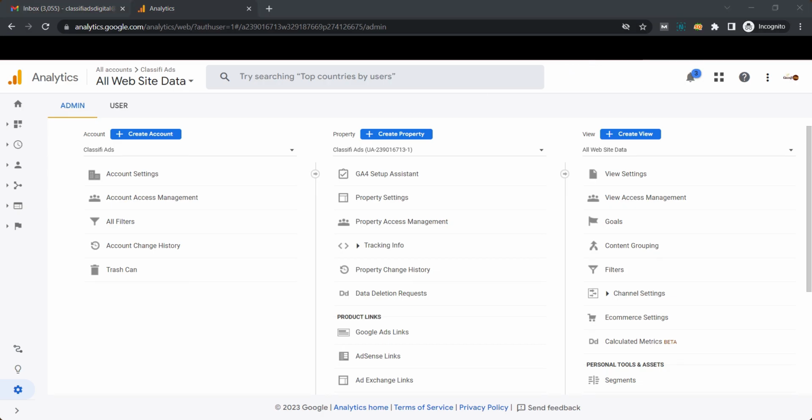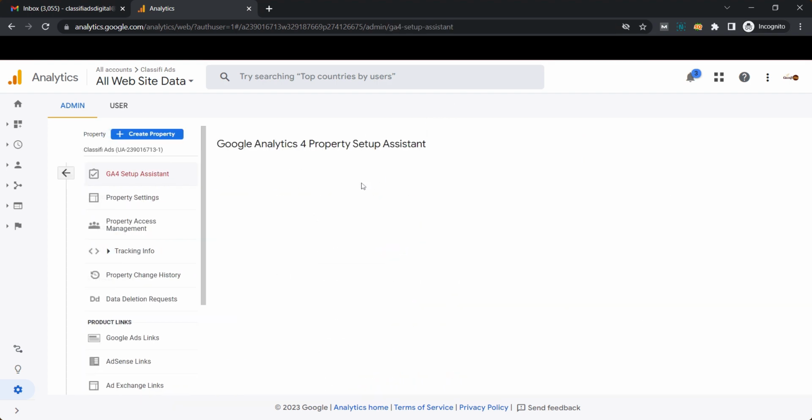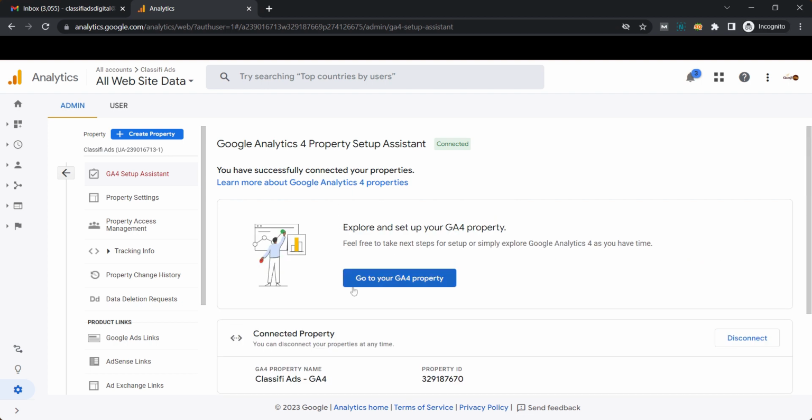If you're already using Google Analytics, you will see this admin area in Settings. Now, I'm in one of my demo accounts' admin areas, and we can see three columns over here: the account column on the left, the property column in the middle, and the view column on the right. Here we have two options to upgrade. One is create a new property and another is GA4 Setup Assistant. You can use either one of these. Here you can see I had already connected one GA4 account with this account.